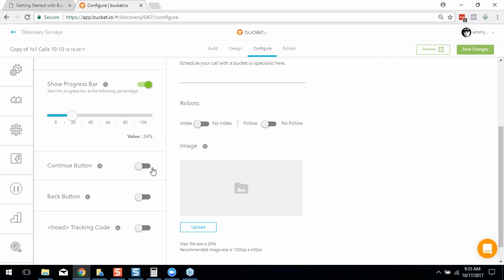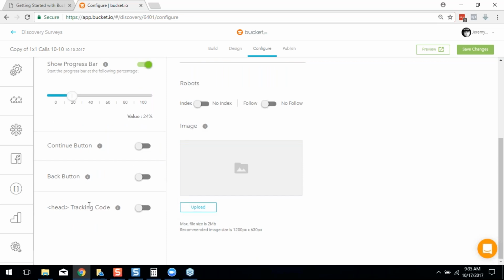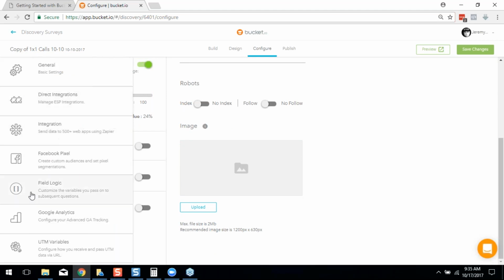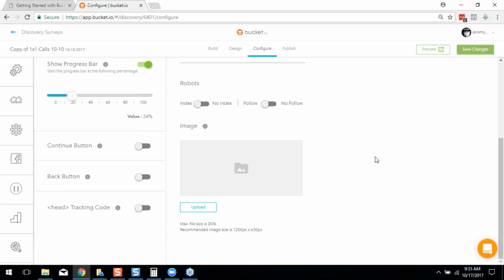You have the option of adding a continue button, a back button, and then of course adding tracking code. Like if you have any special tracking code that you like to use that's not Facebook or Google, you can add those things over here, and I'll show you that in a second.